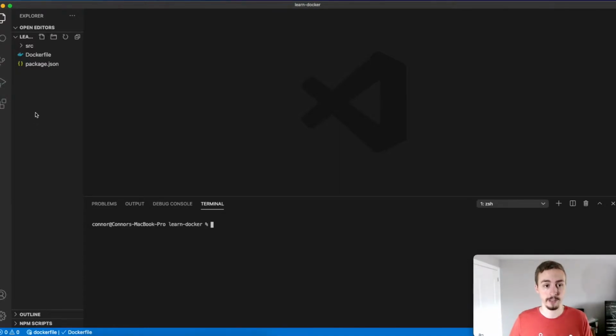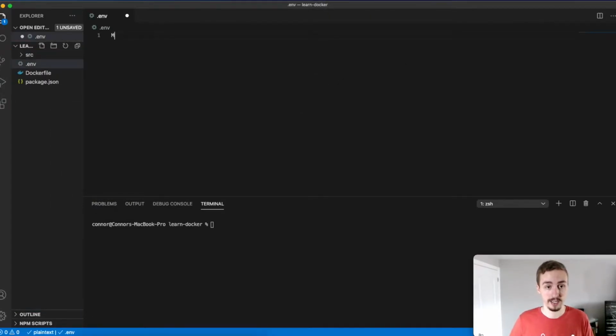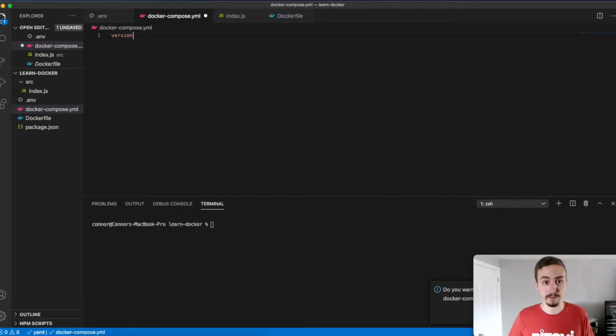To get started, we're going to create two new files. We're going to create a .env file to store environment variables, and here we're going to define myPort with a value of 8000, and then my_env with a value of dev. Then we're going to create a docker-compose.yml file. The first line of our Docker Compose file is going to be a version of 3.8. This is the schema version and is static across all Compose files.